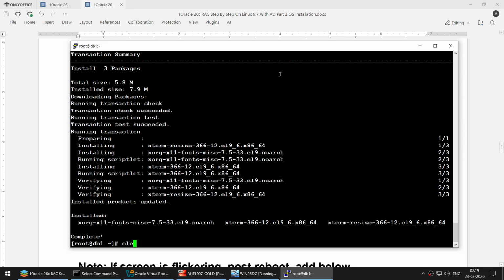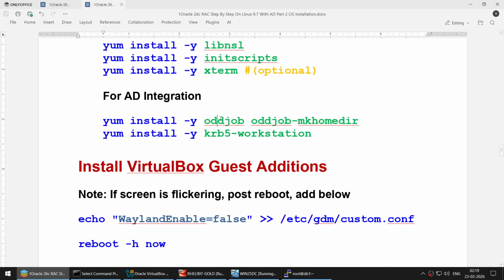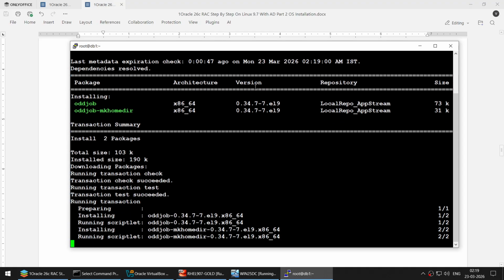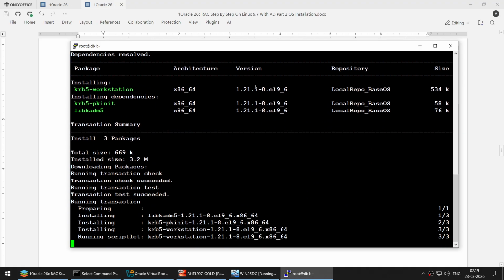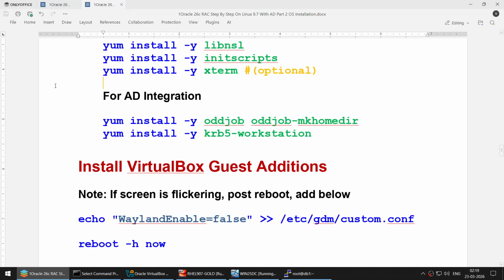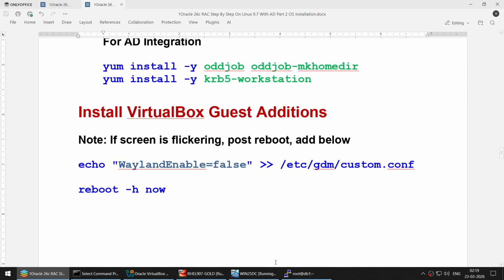Now we will be installing some more packages, and these packages are for your AD integration. To integrate your machine with the AD, we are going to install these particular two packages, oddjob and the krb5-workstation. So all good. Now that all the packages have been installed, we are going to remove that particular disk.